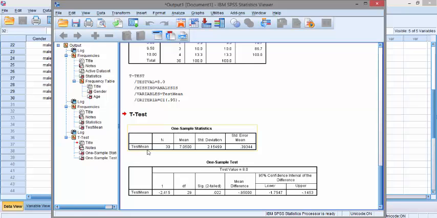Alright, so this chart just tells us the mean for our sample. Our sample mean is 7.05. So off the bat, we know that that is actually slightly lower than our population average. But is that a significant difference? So here we're going to look at our one sample t-test box.